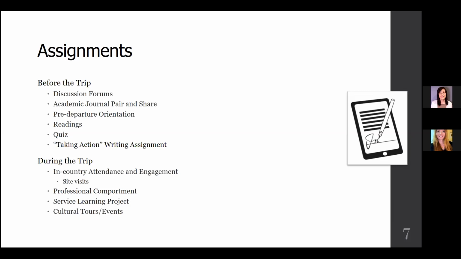So anyway, before the trip, typical assignments will include discussion forums where you're posting an initial post and then you respond to other students' posts, and I jump in there and participate as well, and we go back and forth just discussing the concepts for that week. We also have an academic journal pair and share where you'll pair up with someone, and I alternate groups with this so everyone can get to know each other a little bit better, and that helps out when we actually stay in country, because oftentimes you'll have a roommate for that time. We'll talk about that a little bit later.